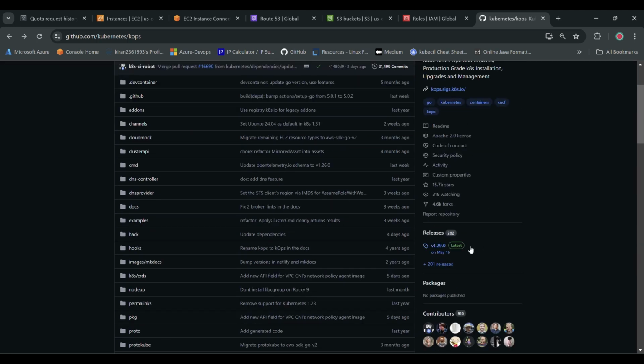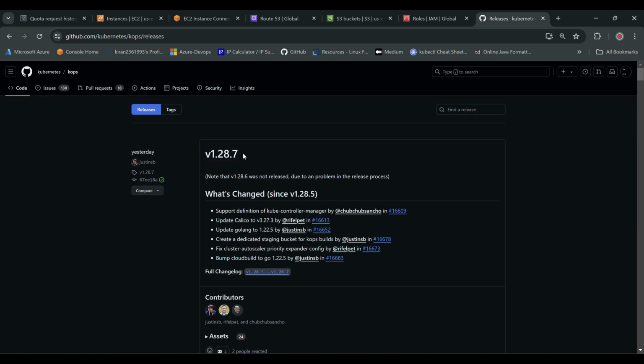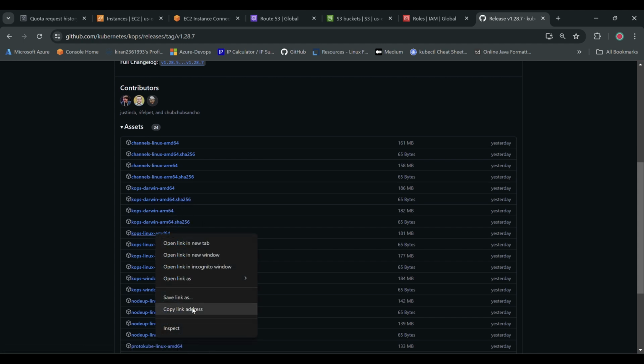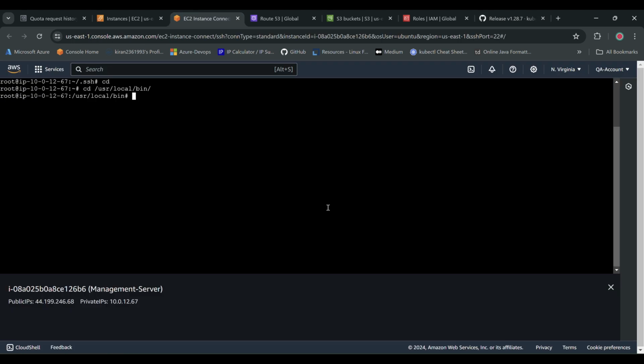On the right side you can see 201 releases. I'm not going to go with the latest version, guys. I'm going to go with the n minus 1, which is the previous version. So it's 1.28. Okay, I'll just go with 1.28. Scroll down, we need AMD64, KOPS Linux AMD64, copy link address, come back to your instance. So wget and paste it, enter.